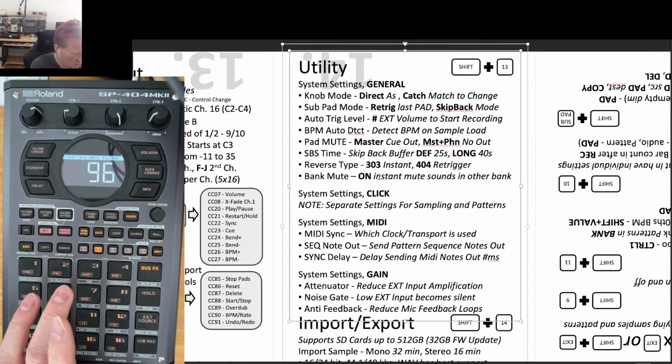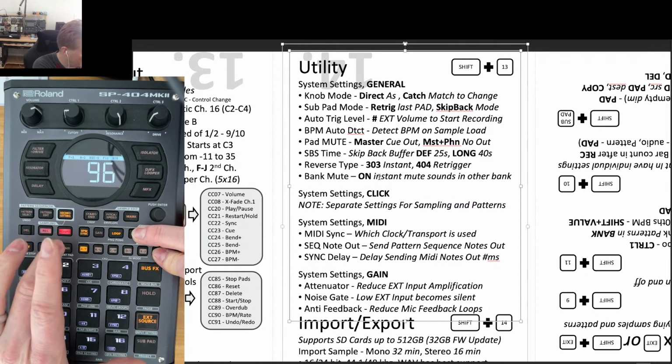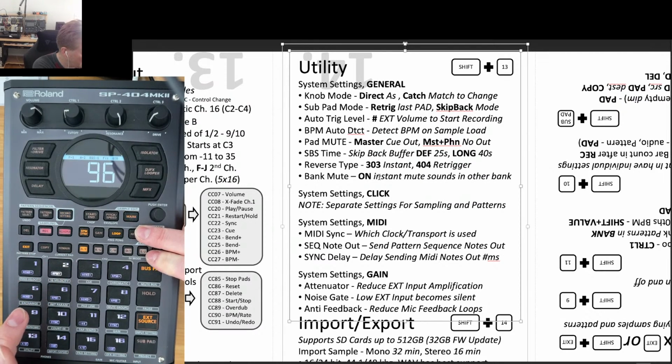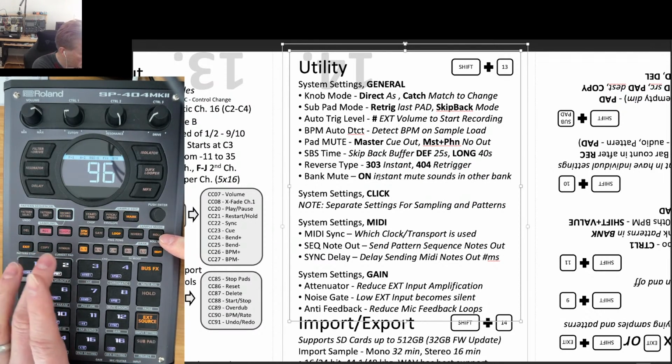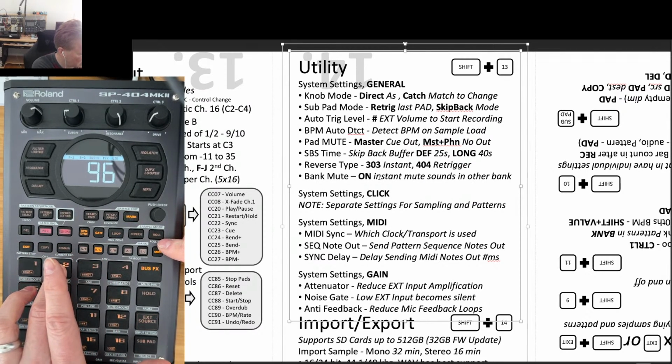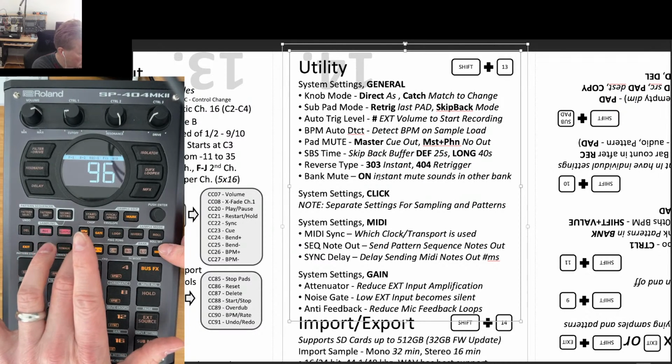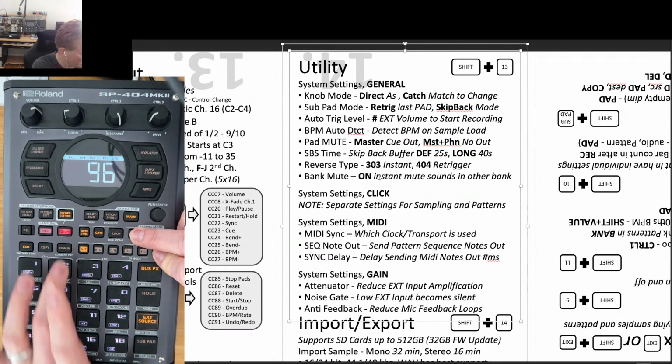Okay, stop playing. Now is it muted? So shift, reverse, remain. Just so we can see. Exit out. Go back to bank B, shift, reverse.